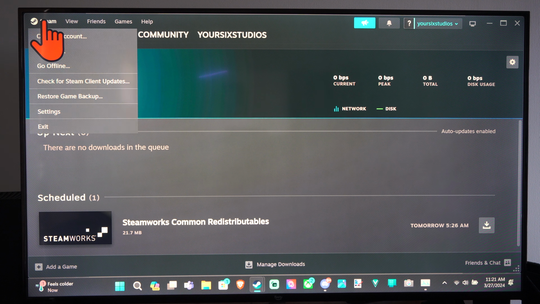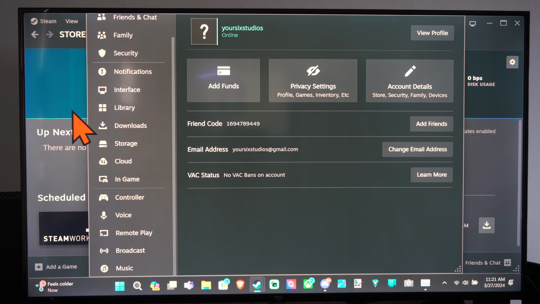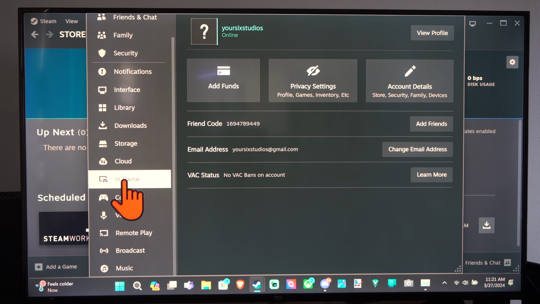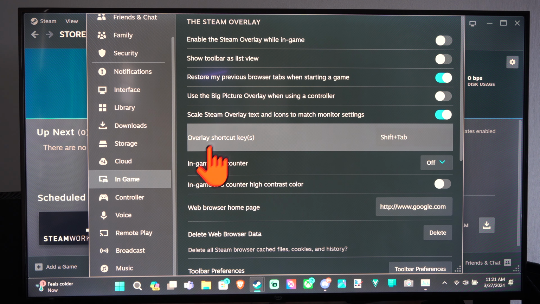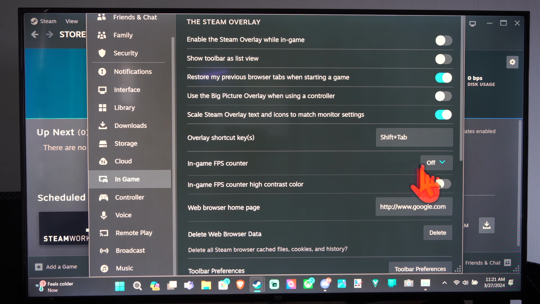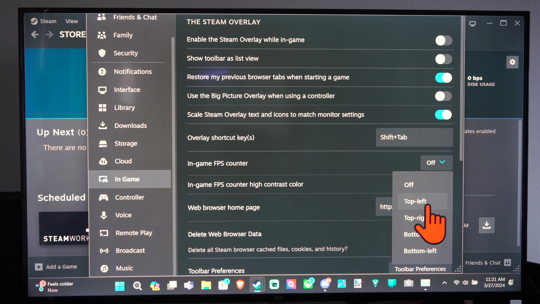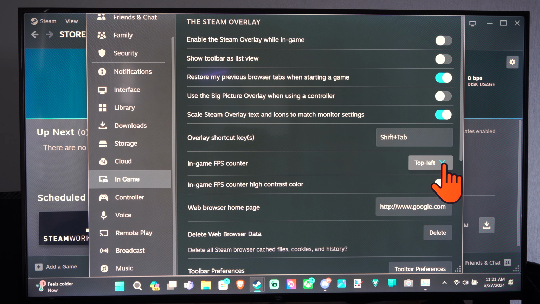And we can go to Steam right here, go to settings. Now we want to go to where it says in-game. And we can go through this list and we can find it right here. In-game FPS counter, we can just turn it on and we can decide the location. Typically top left is where you'd probably want to turn this on.